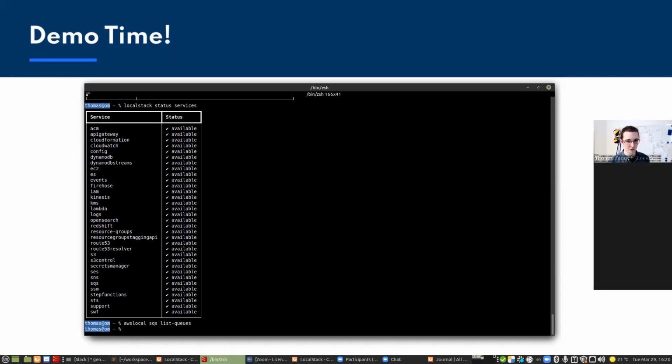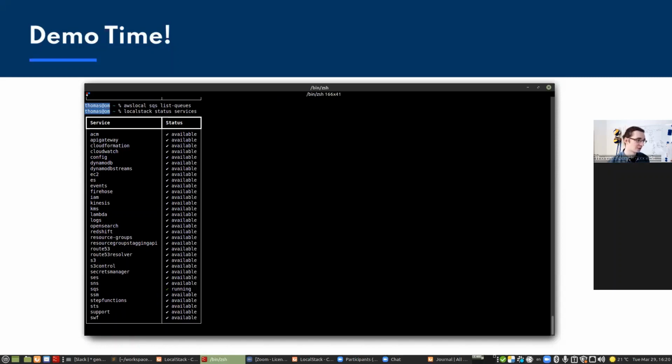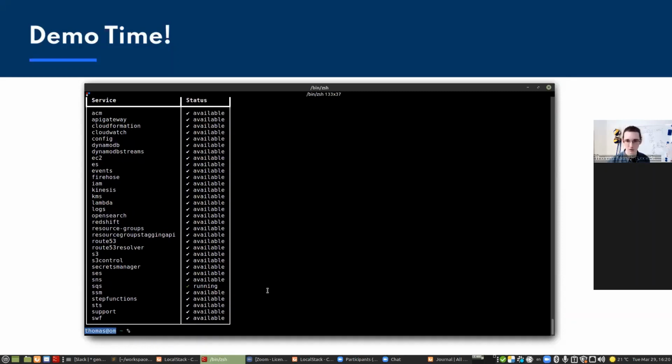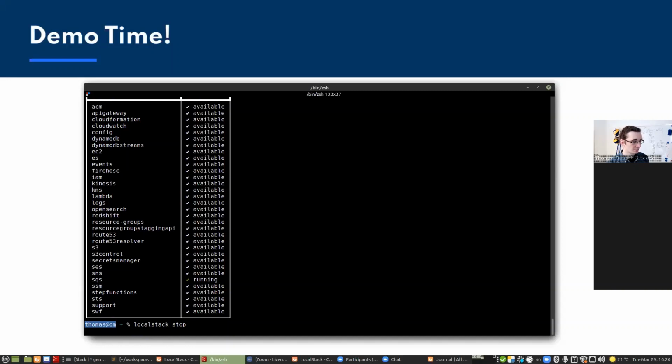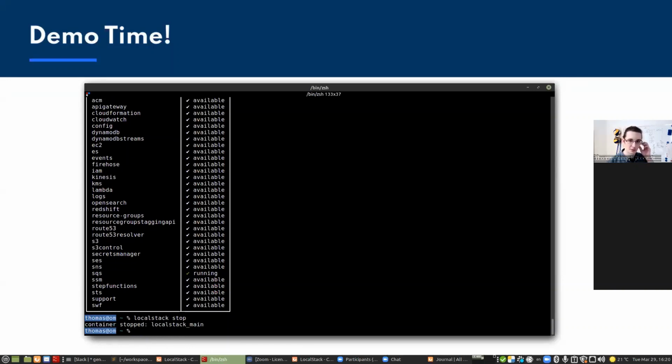This drastically increases LocalStack startup speed. I just executed an SQS command, and you can now see that the SQS service is running and operational. A feature that you may not be aware of as a CLI user, because we've introduced it recently and haven't really talked about it much, is the run configuration profile.